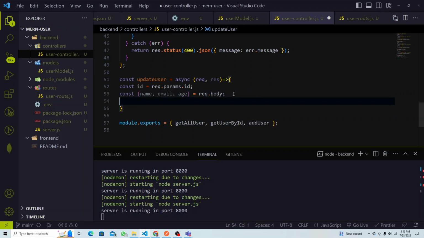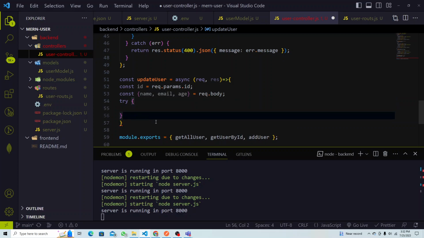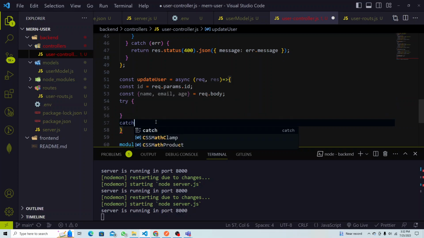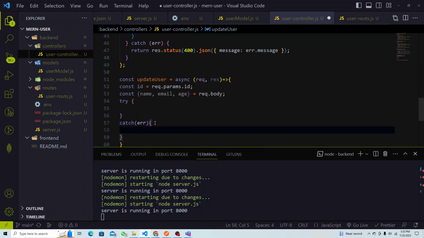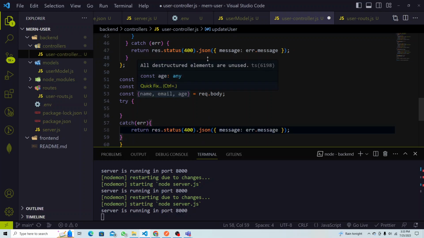Now let's write our try catch function, because we are using asynchronous code, right? So try catch is a better way to handle the await functions and also the errors, right? So let's return the same thing, or just return it here, right? And I think this update should be the same, right?